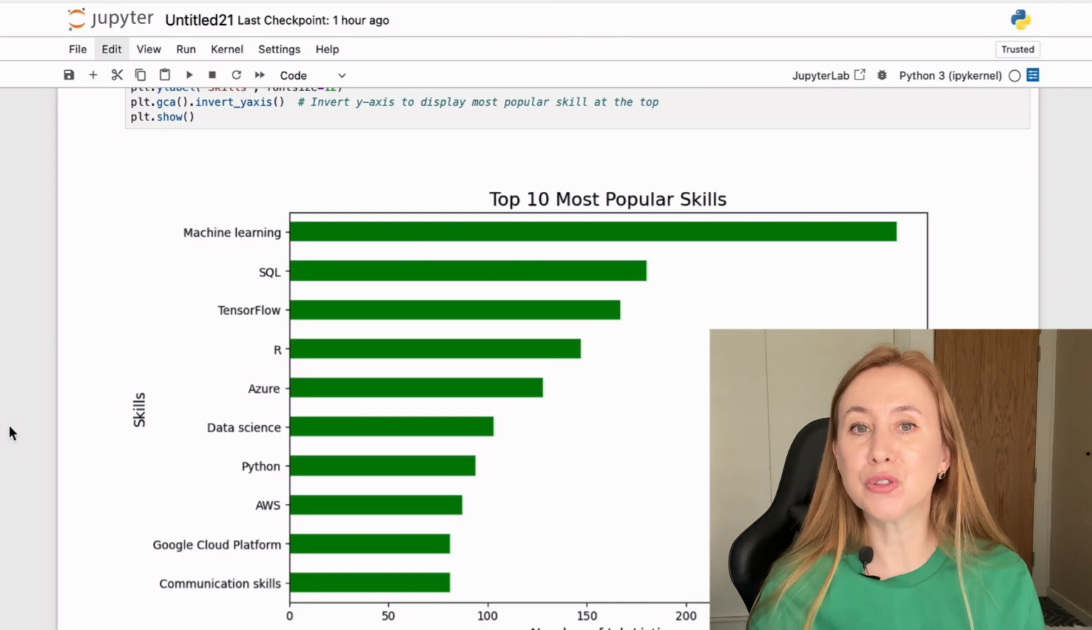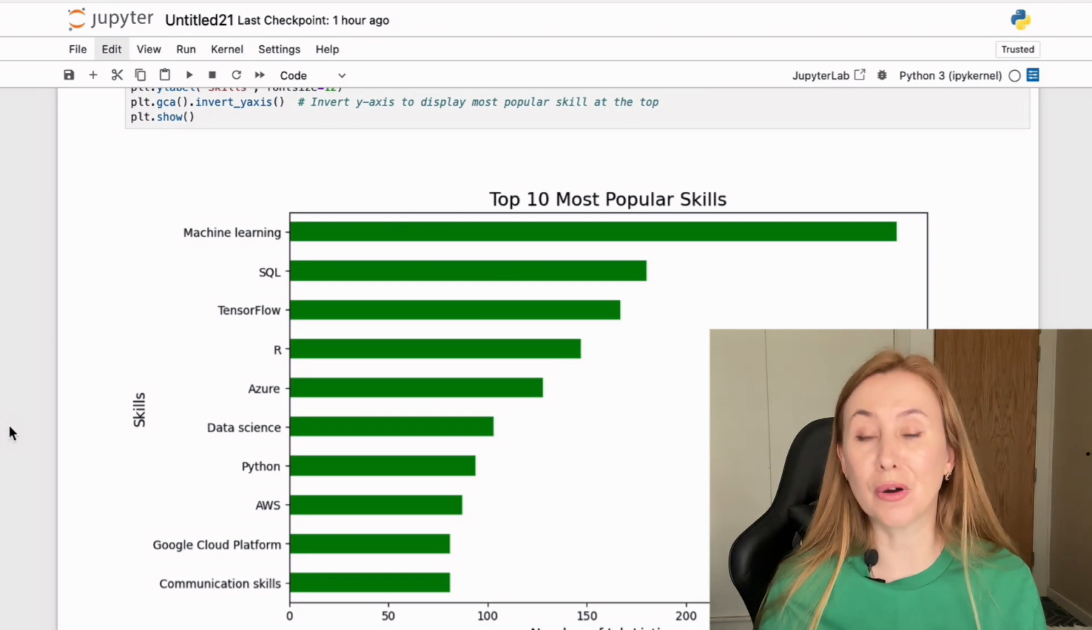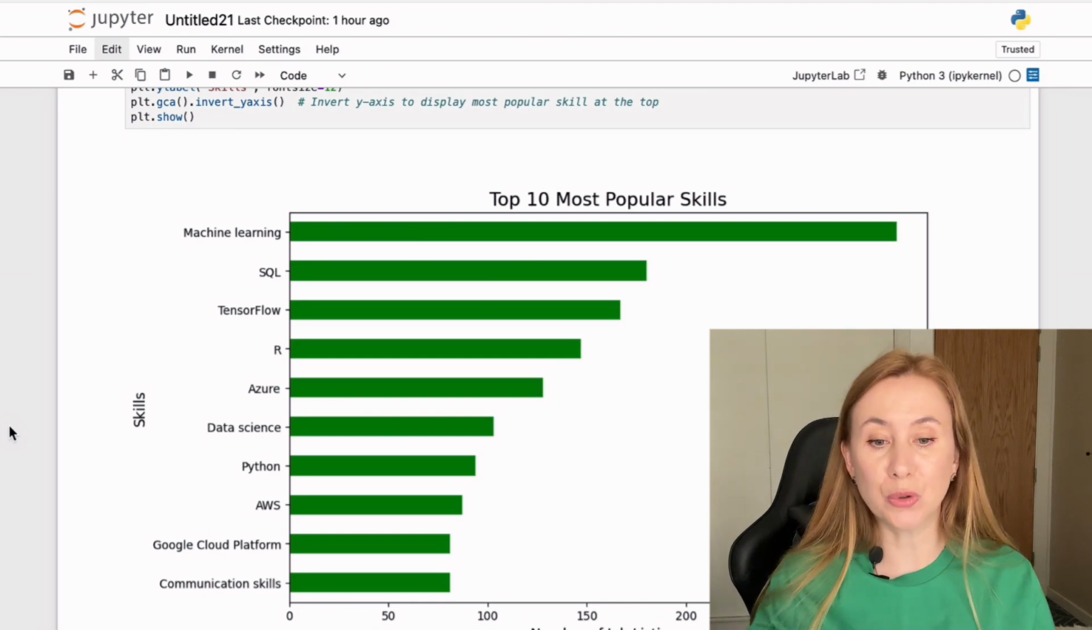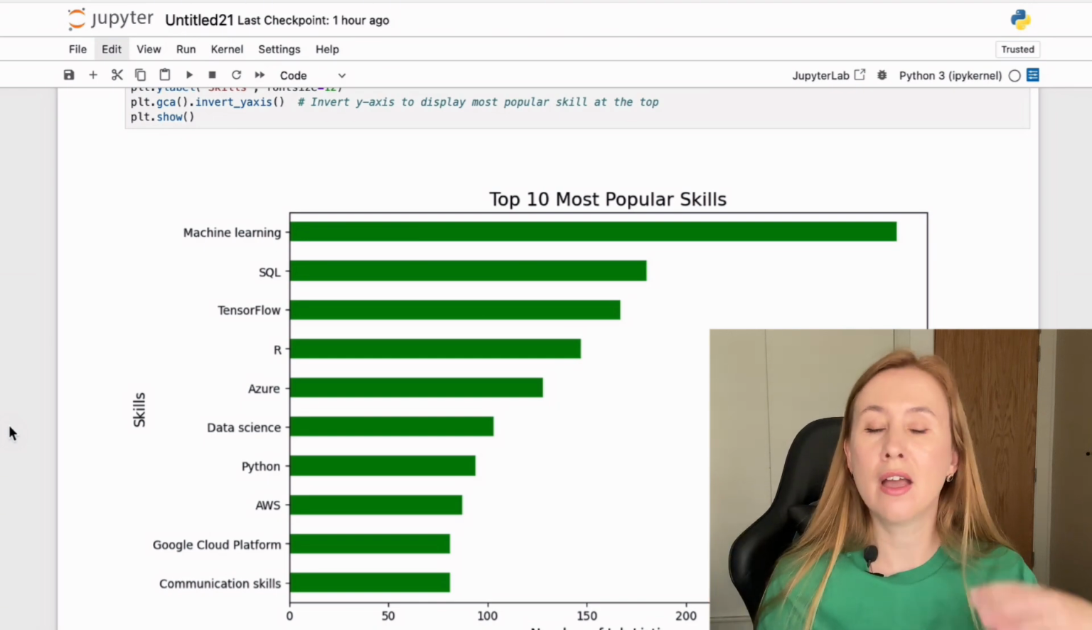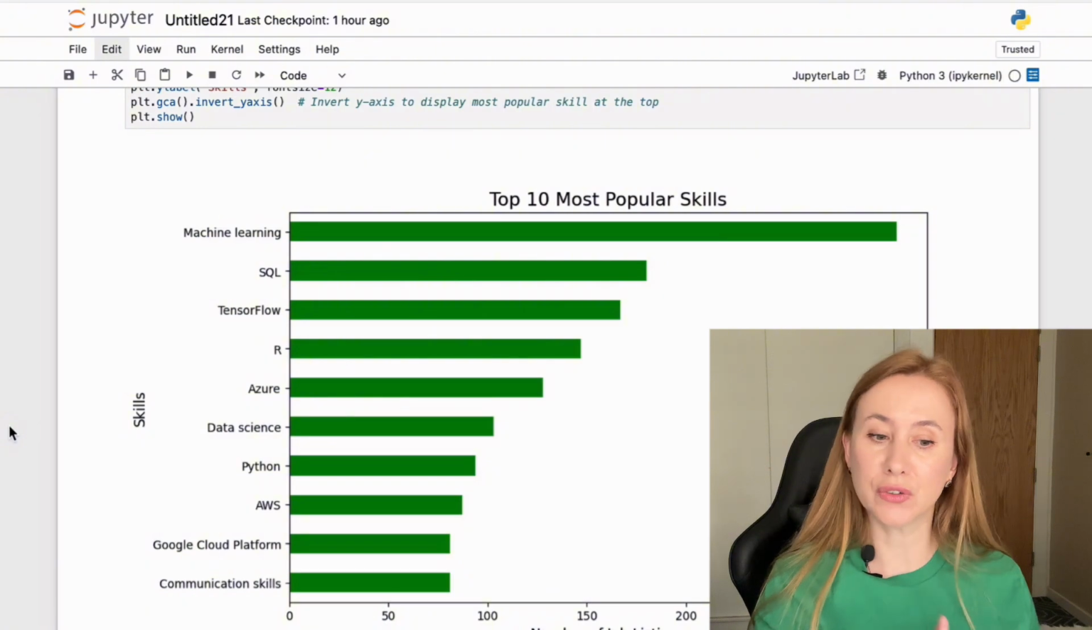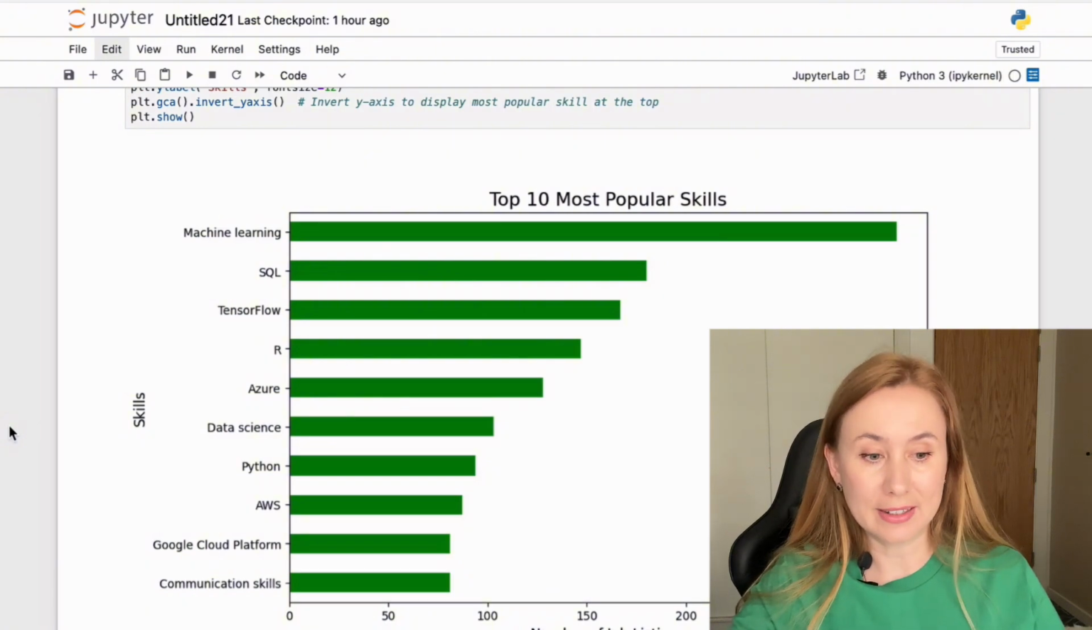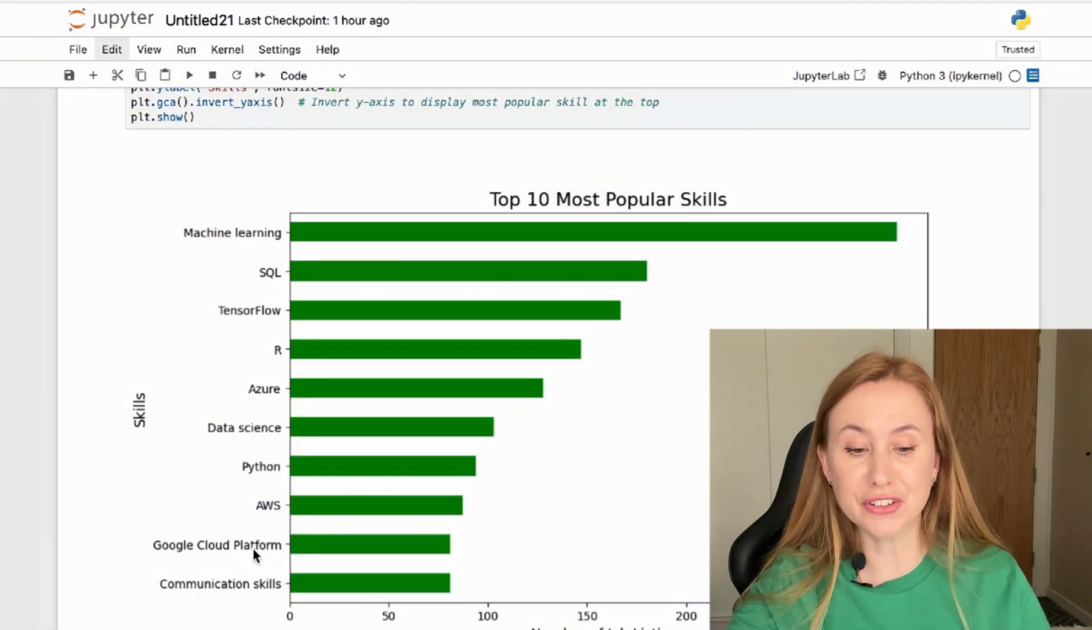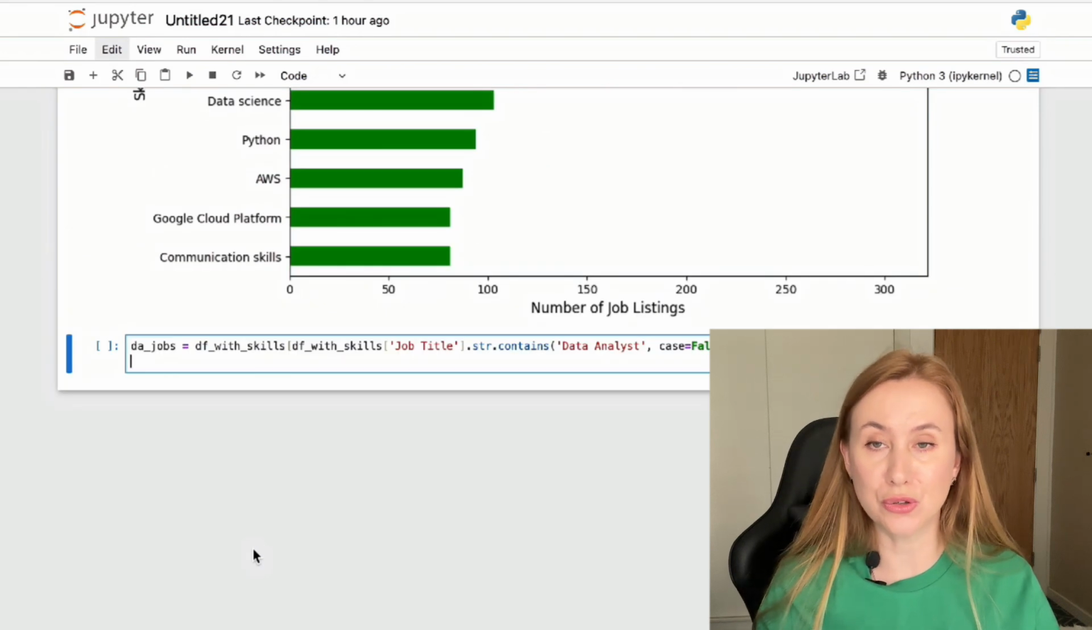For example, you want to make a similar bar chart, but you want to display only the skills required for a specific job. So you want to filter job title and then display the skills for that job. Let's do that for data analyst. So at first we are filtering our data. We will create a new data set.